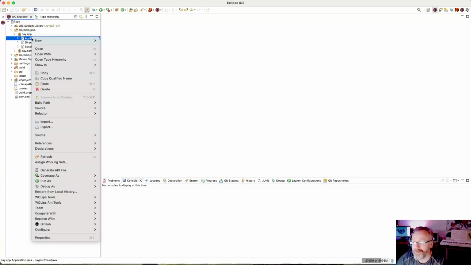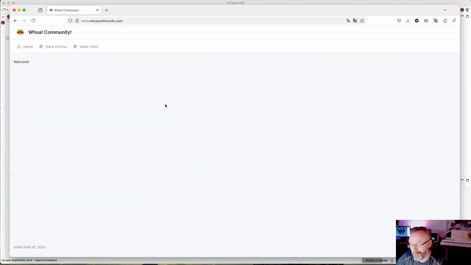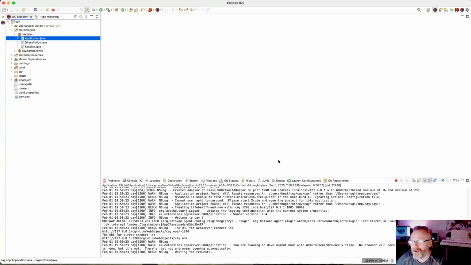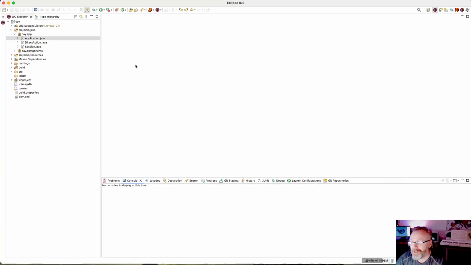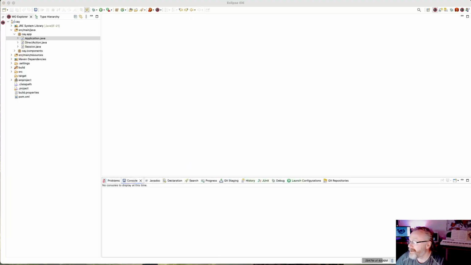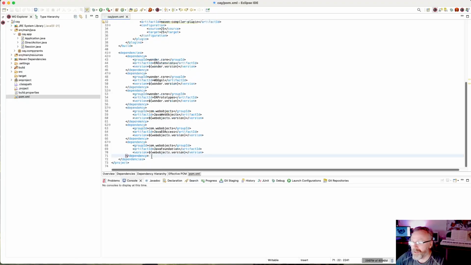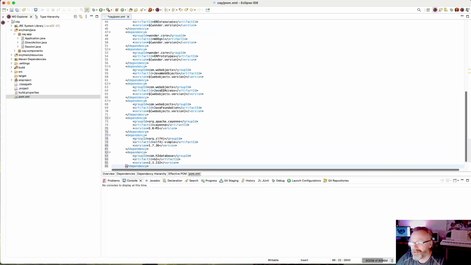So let's take a look if we can run that. And yes, we can. Okay, so we have a Maven WebObjects application. Now, let's add Cayenne support to the project. We do that by adding some dependencies. And we add those dependencies to our POM file. Go to the dependency section and paste these here.